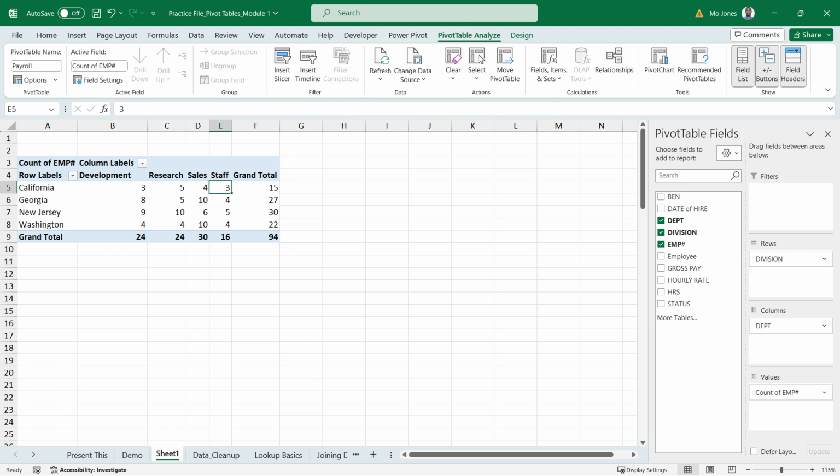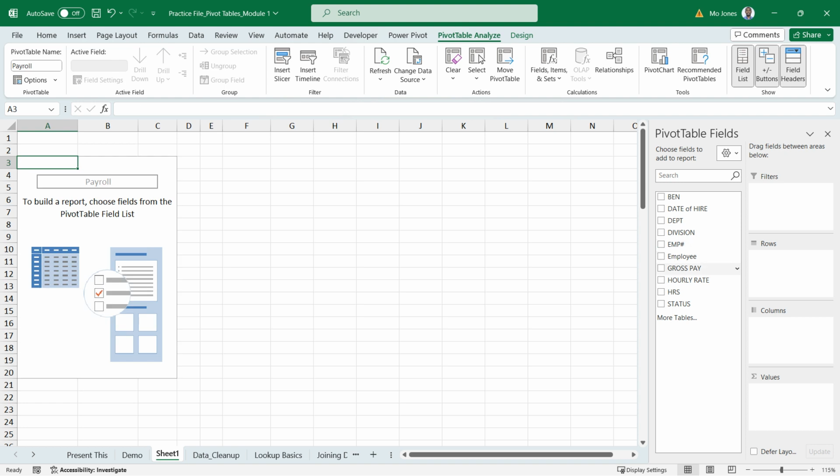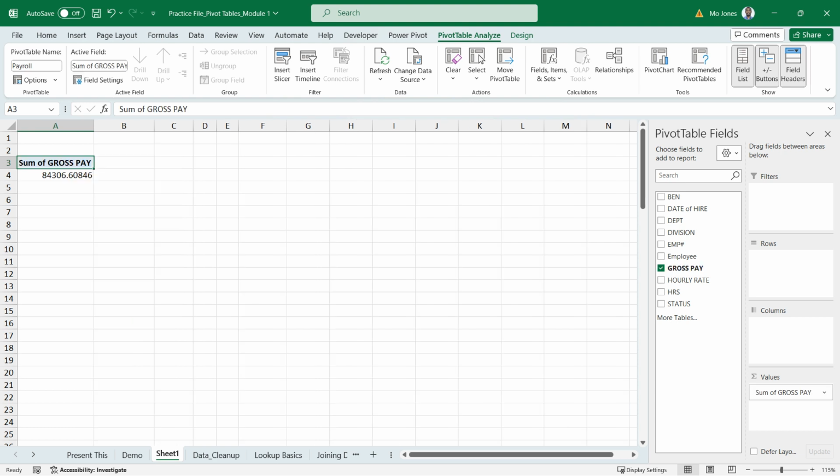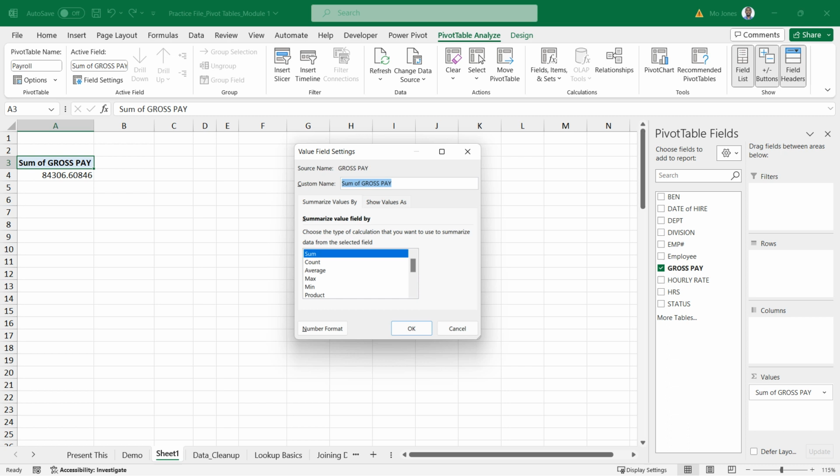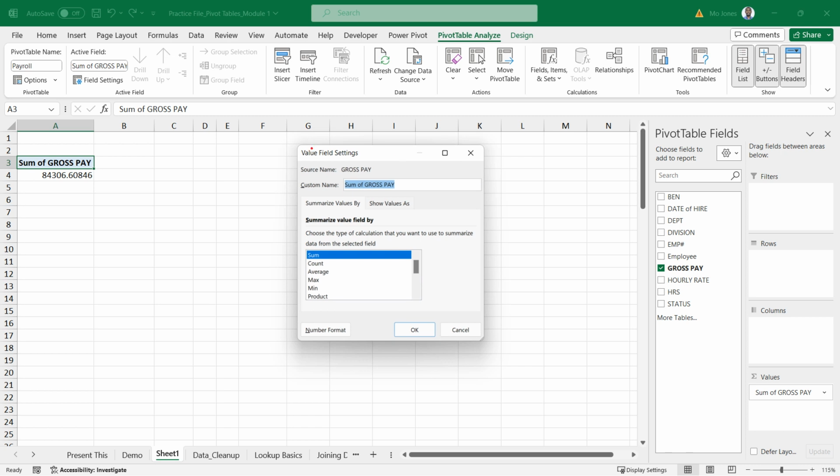So I'll go ahead and reset the table. I'll clear this out here, and put the gross pay back in again. By default, it gives me the sum of the gross pay. But let's see how many other ways we can express the gross pay. I'll click on the drop down here, and here I have what's called value field settings. I'll click on here. Here's my value field settings dialog.